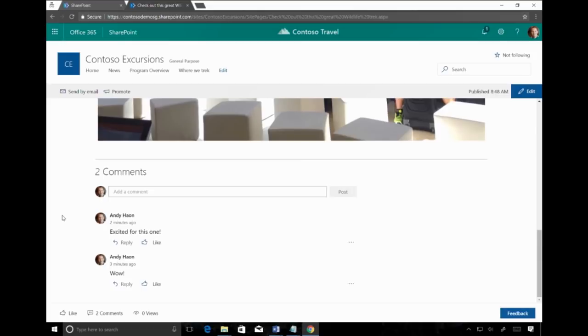If you don't have the SharePoint mobile app, so right now we don't support authoring in the full narrow responsive view. So you do need the SharePoint app for that right now.